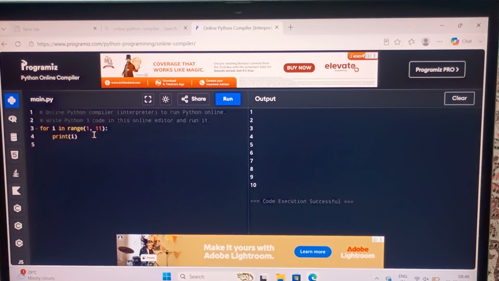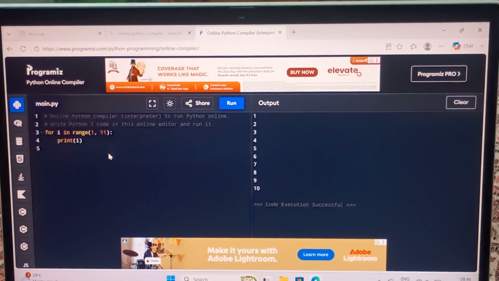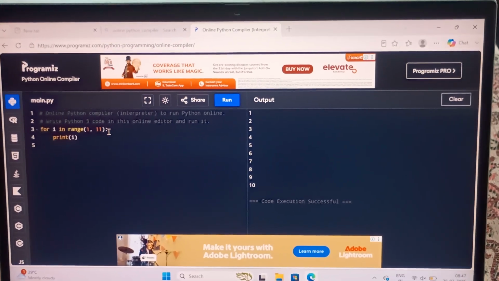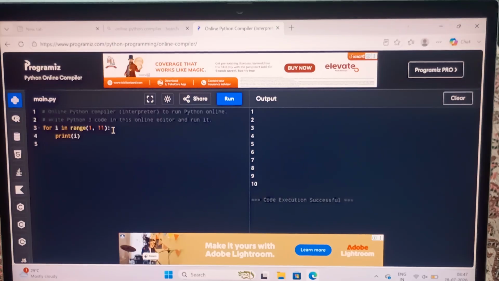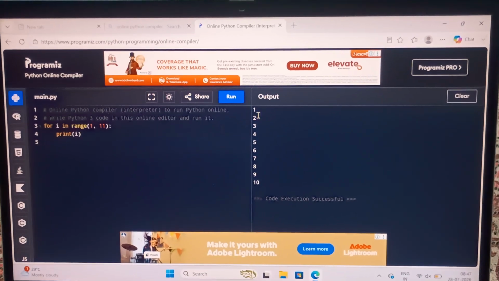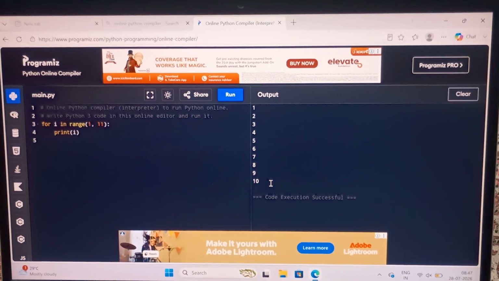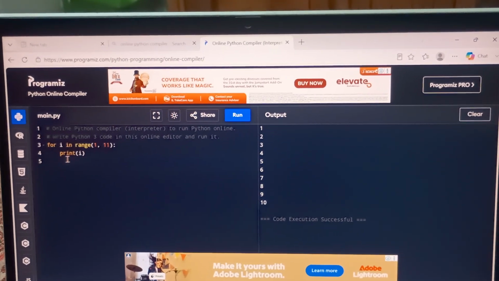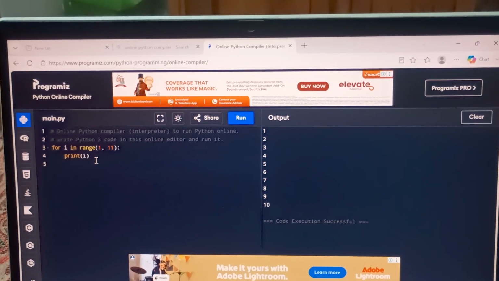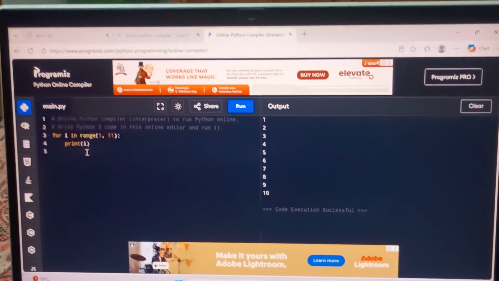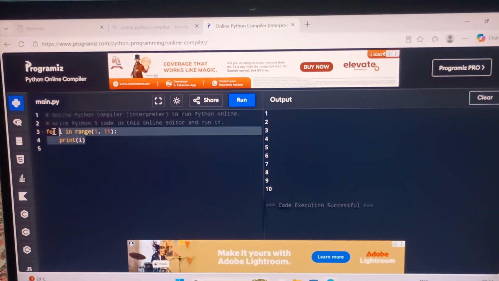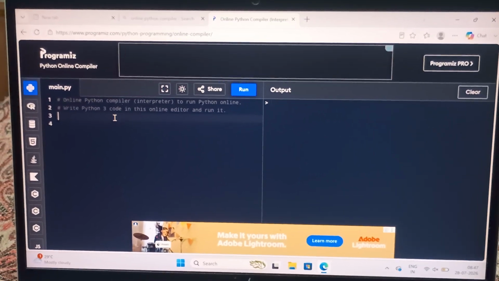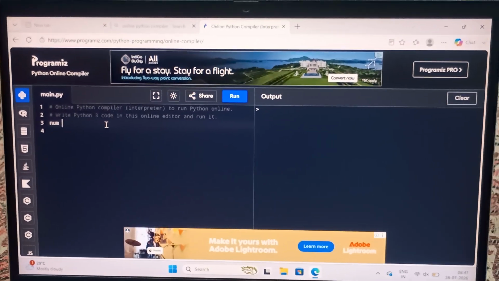The number 11 is not included because range stops before the ending value, and we can see the colon here tells Python that the loop block starts here. The line print i prints the current value of i. During each repetition, Python prints one number. Now we will move on to the next problem.